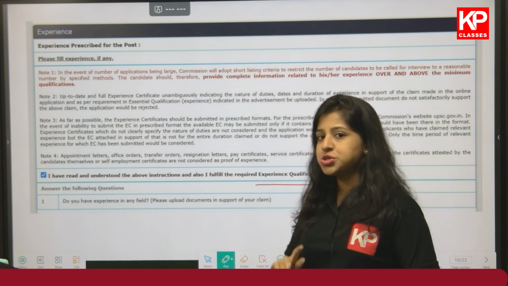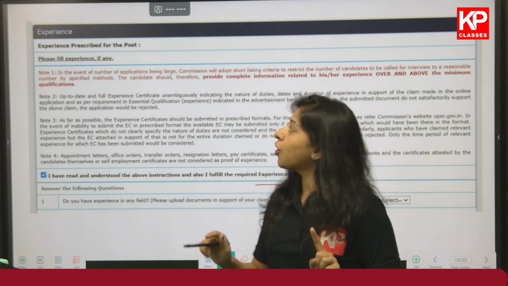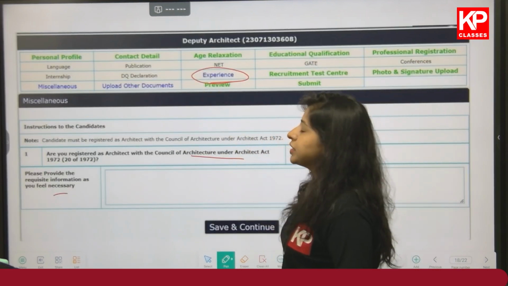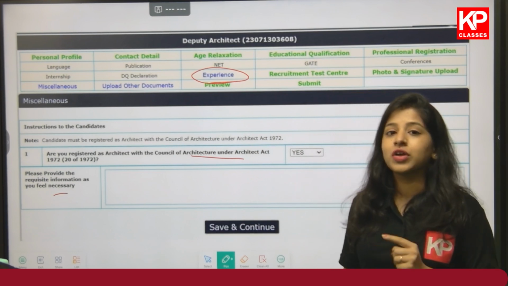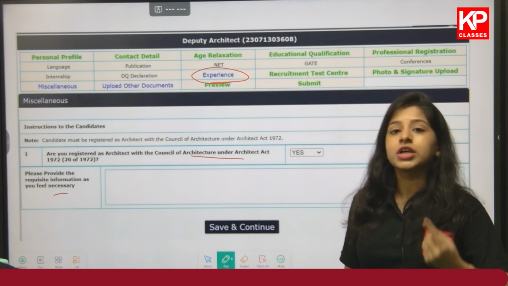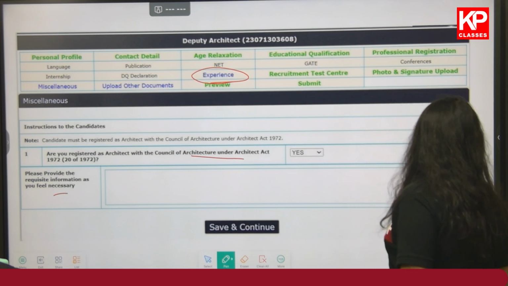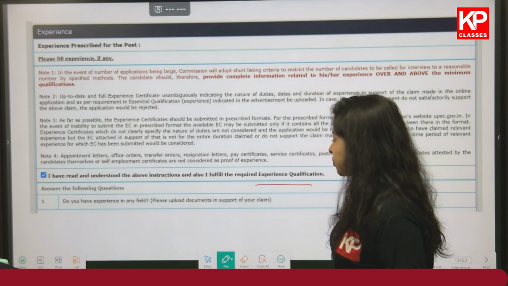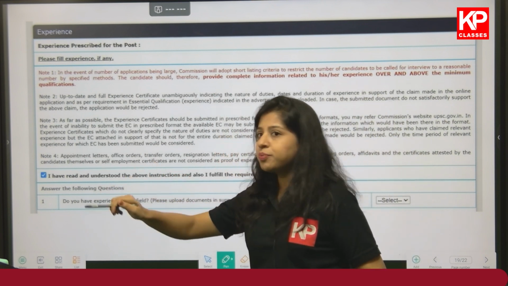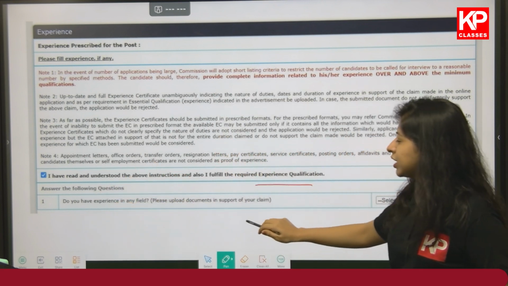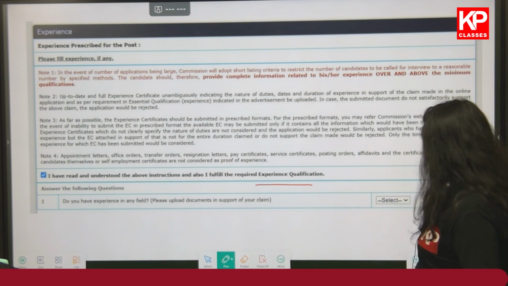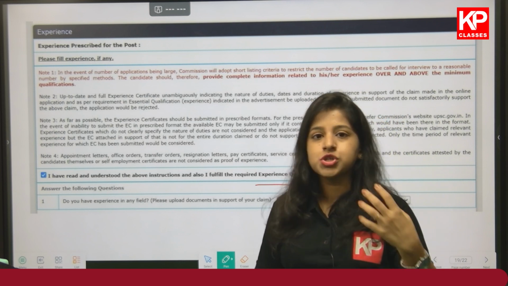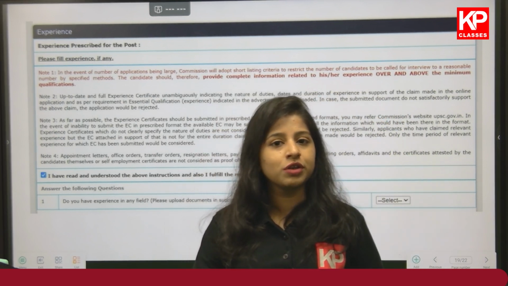Now see, once you save and continue, they will say that click on the experience icon. Here there is an icon, this icon you see, experience. They will say click on the experience to fill in any kind of work experience if you have. If you have any kind of work experience, no matter how short that is, please input that. Once you click on that, there will be a question: do you have any kind of work experience? You have to select yes, and then an entire table will open up in which you have to input your work experience from when to when you have worked.